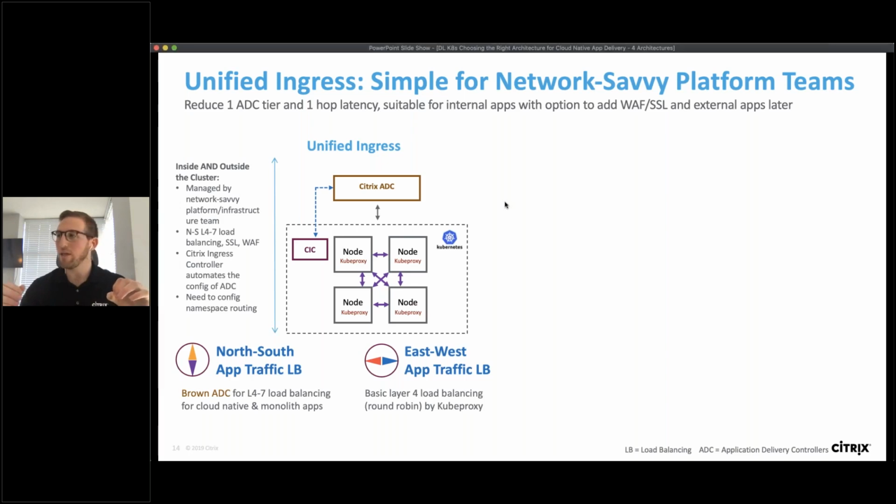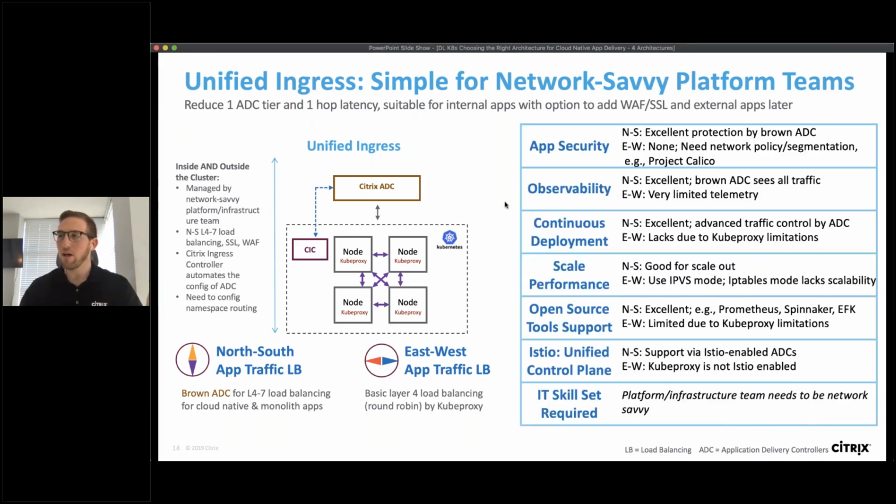So let's bring up the 7 attributes, and we're not going to go into each one, but the common theme here is very similar to the first architecture. We're getting all these north-south benefits because we're using an advanced, layer 7 aware proxy that can do SSL authentication, and has security benefits for north-south traffic. But again, microservice to microservice, east-west, is handled by kube-proxy, which has its own limitations.